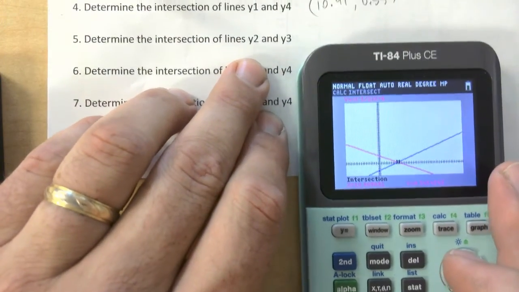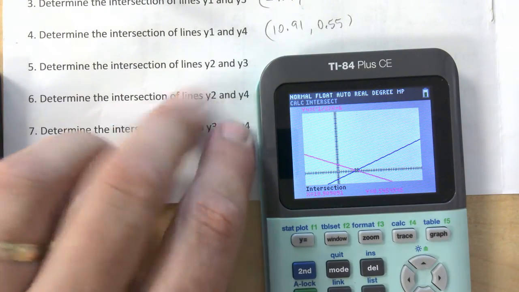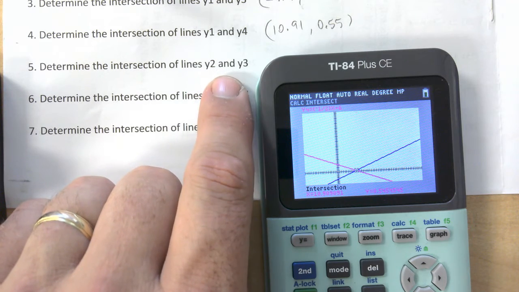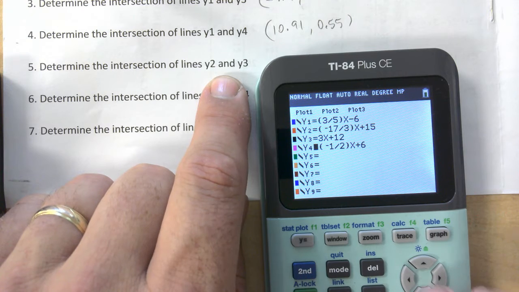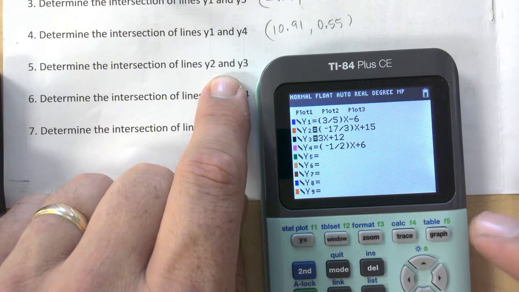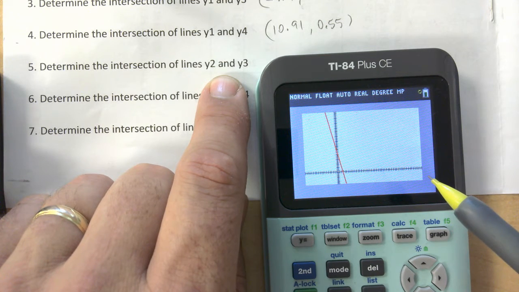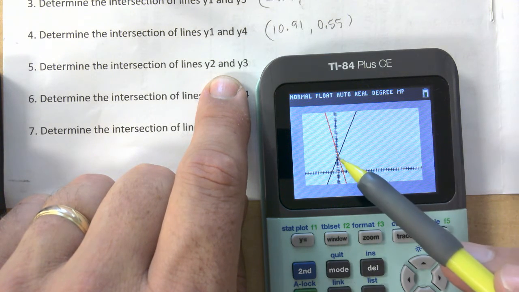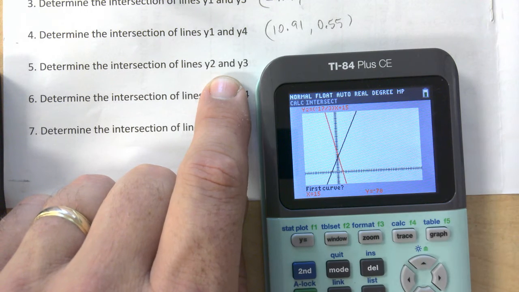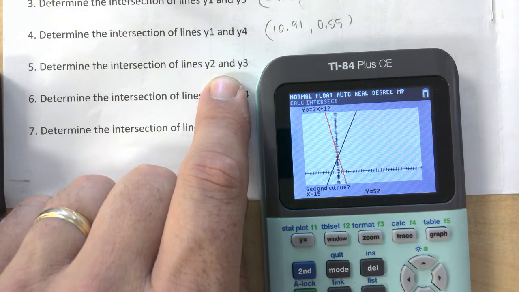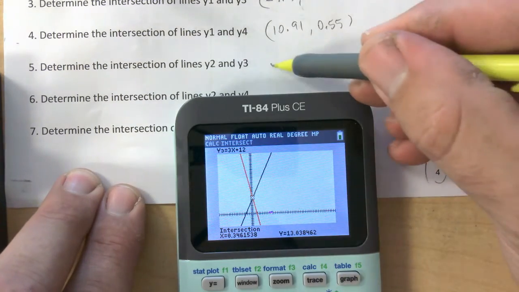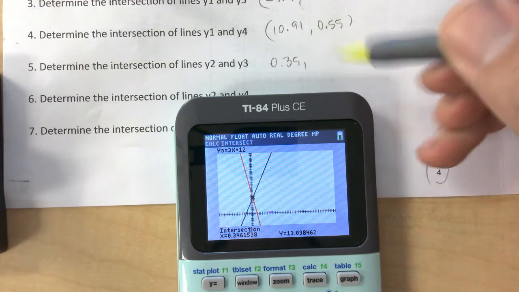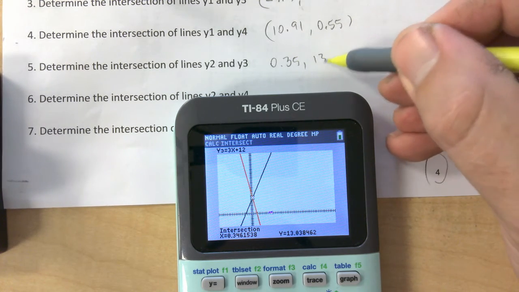So now you just have to be very careful reading your intersection between y2 and y3. So you press y equals, turn off y1, turn off y4, just turn on y2 and y3. Hit graph. There it is. Second trace 5, enter, enter, enter, and it's 0.35, and it's 13.04.